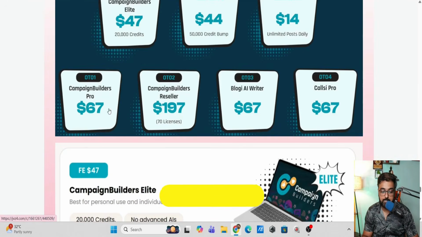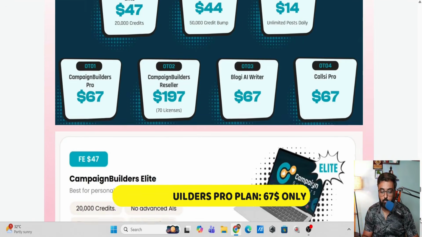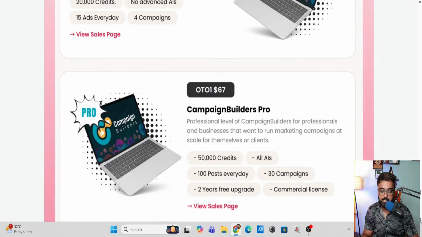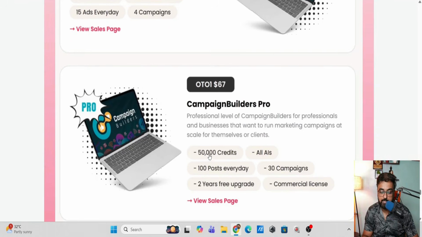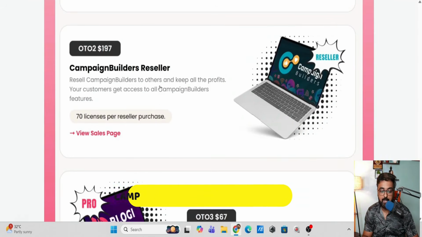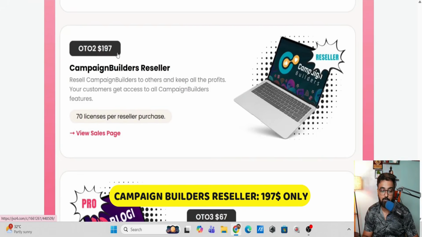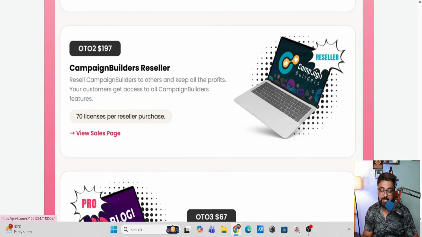The next one is the Campaign Builders Pro. Now, if you want to know all about these upgrades, you can just scroll down over here and you can find every detail that you are going to get. Like on the Campaign Builders Pro, you are going to spend $67, but you're going to get 50,000 credits, all AIs, 100 posts every day, 30 campaigns, and 2 years of free upgrades. So that's quite cool. The next upgrade that they have is the reseller, and you are going to get it at $197. You get a 70% reseller license.